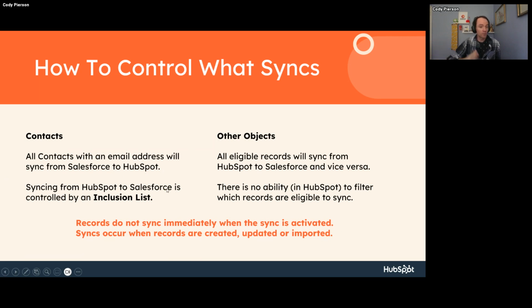Going from HubSpot to Salesforce, completely different matter. You can control who goes to Salesforce based on something called an inclusion list. That is a list that you set up with specific criteria to say, I only want these contacts from HubSpot to go into my Salesforce account.